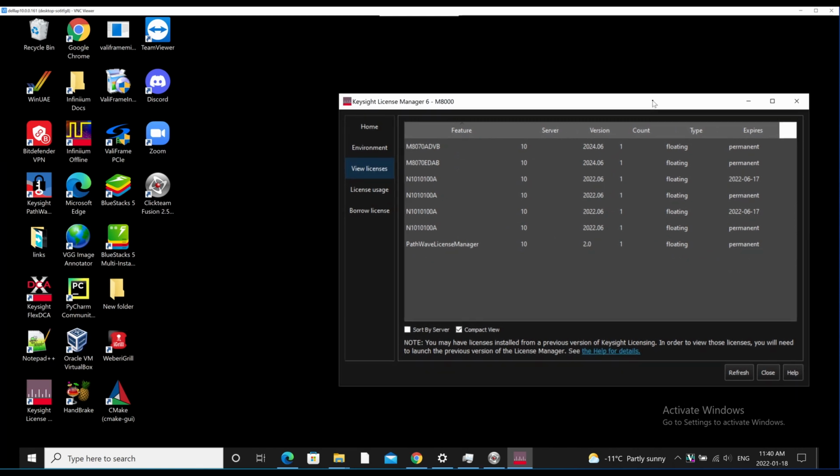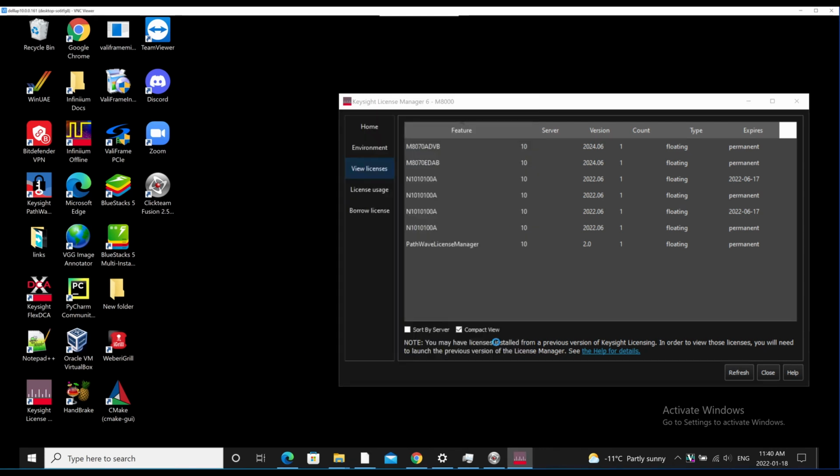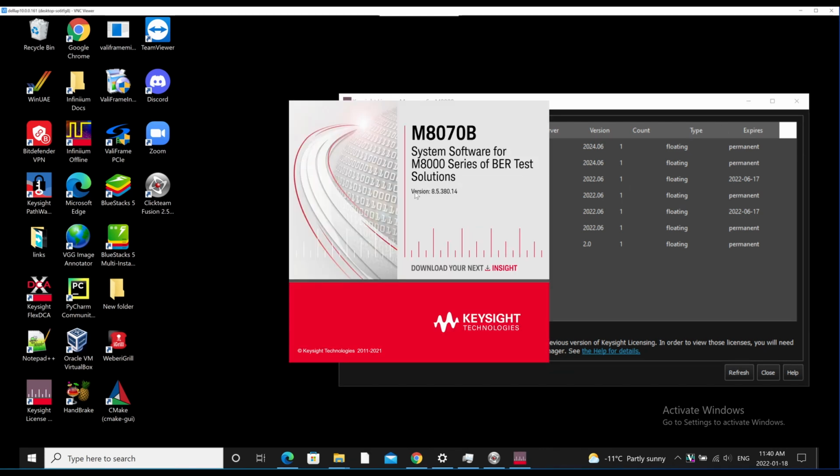So let's just move that to the side. We'll give it a second or two to come up. So the software has the general startup. I'm just going to use generic BERT. I'm going to let that launch. We are using 8.5. Version 8.5 is the first version that supported this. 8.5.380.14 is the latest version, but any version that's 8.5 or higher will work. Anything lower than this, it will not work.